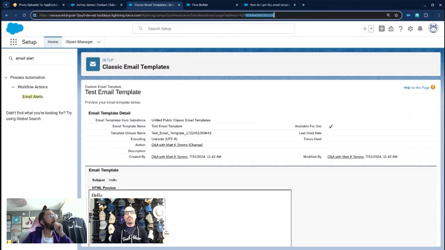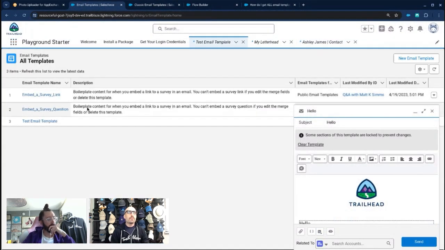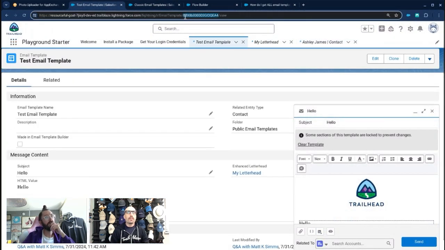I'm going to take the ID from the URL at the top here, and I'm going to go back to email templates and check this out. Okay, and I'm going to paste that. Those are the same. Okay.